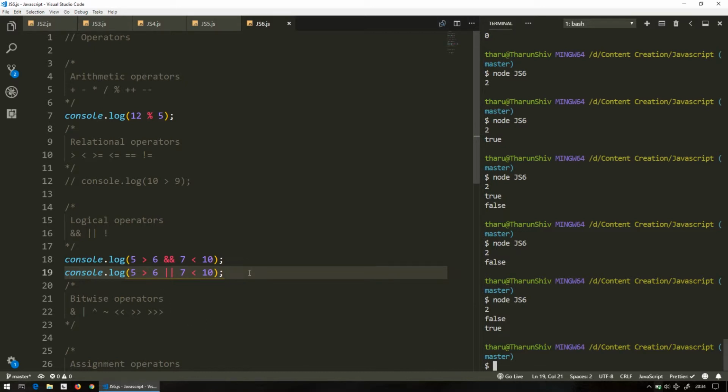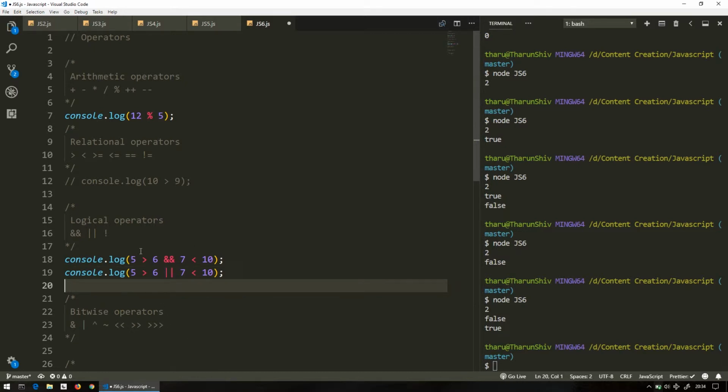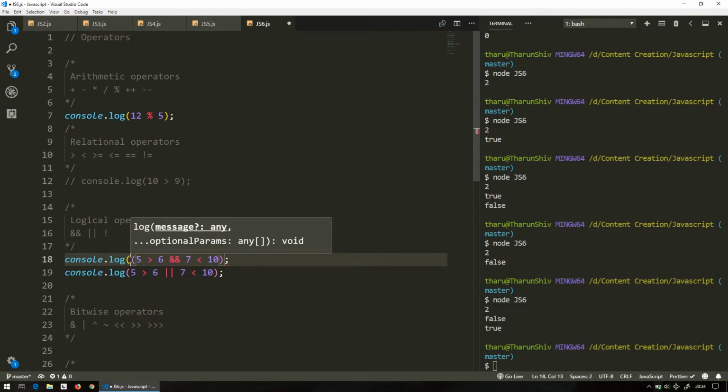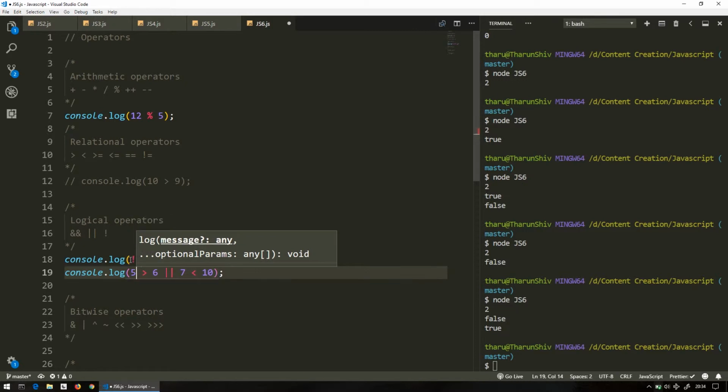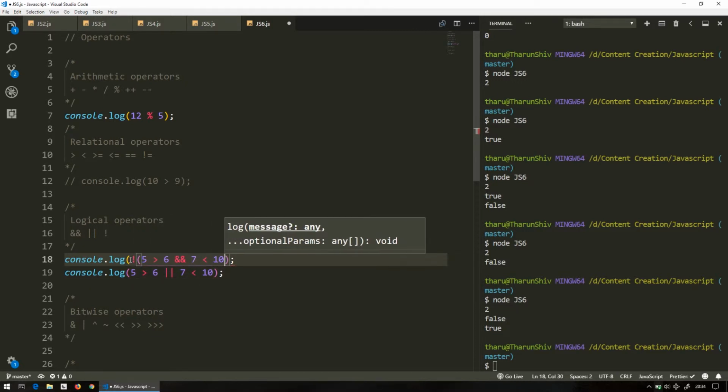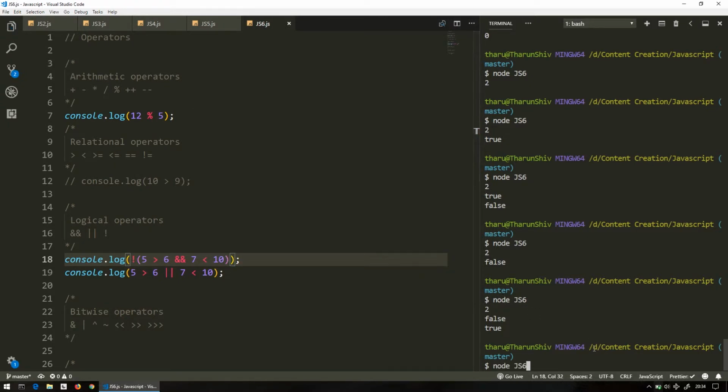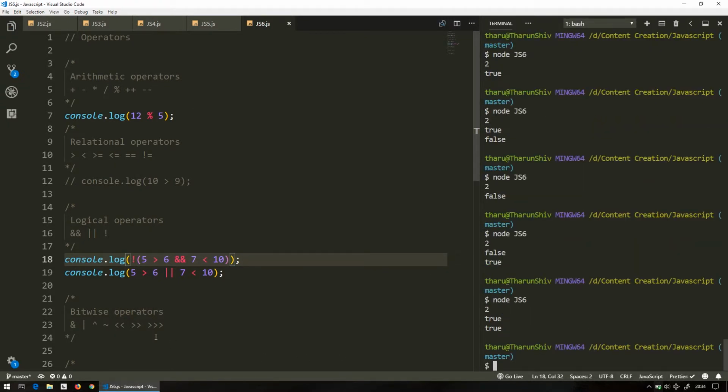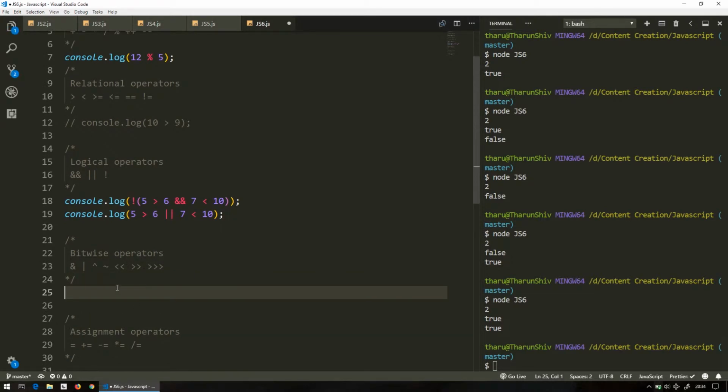And the NOT operator is nothing but if the result is true, then you're going to get false. It is going to do the negation of the result. So if I add that there, when I hit save and run it, I must get both of them as true. Yes, we get that. The next ones are bitwise operators: bitwise AND, bitwise OR, bitwise XOR, this negation, left shift, right shift, and this is right shift with zero fill.